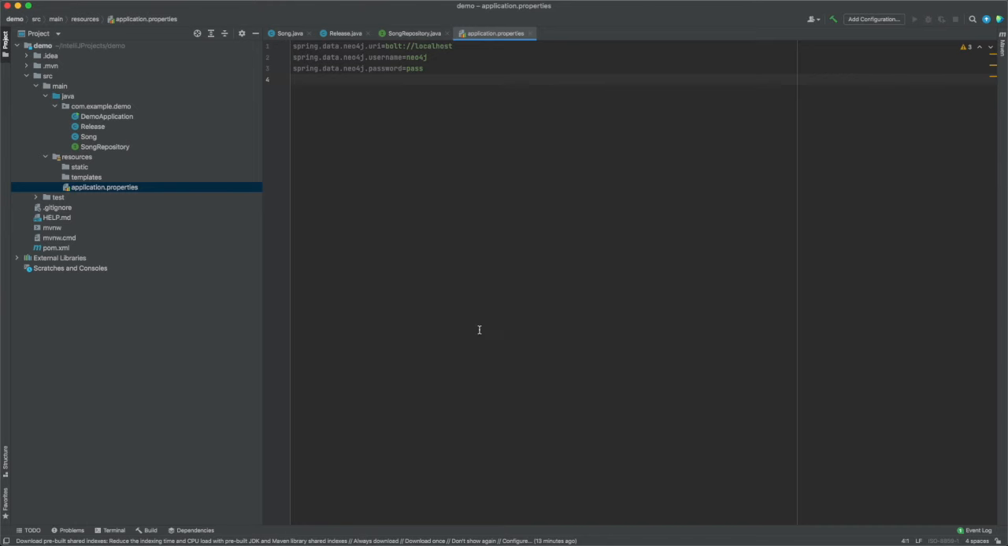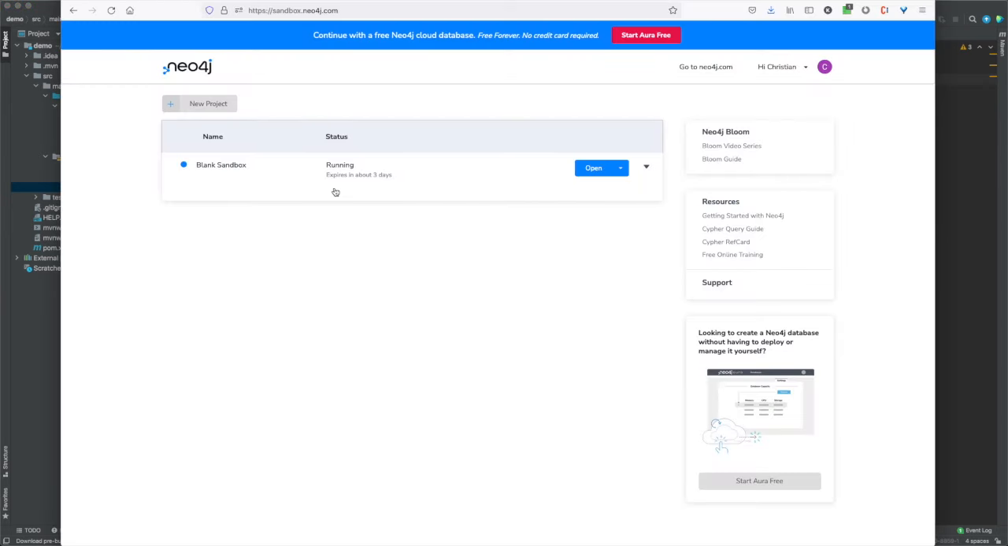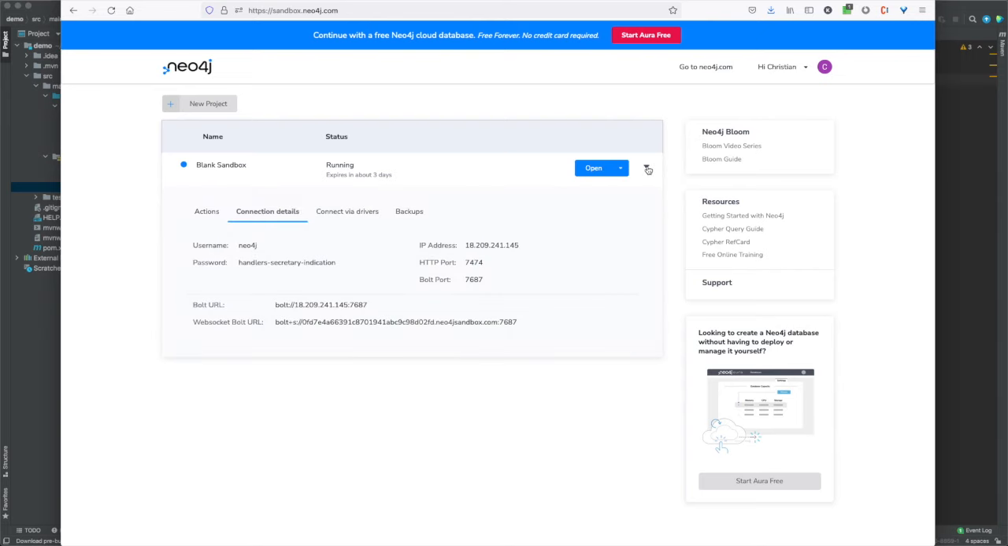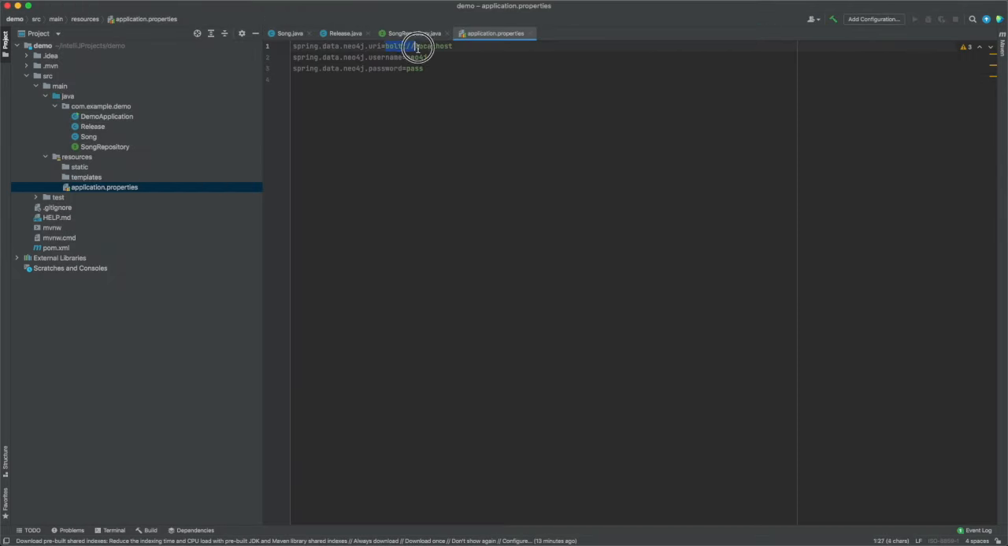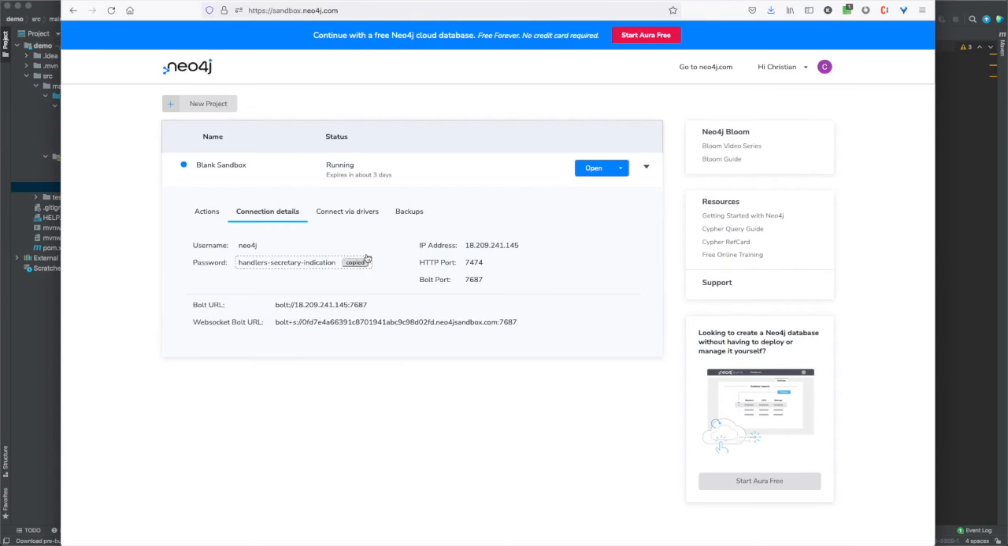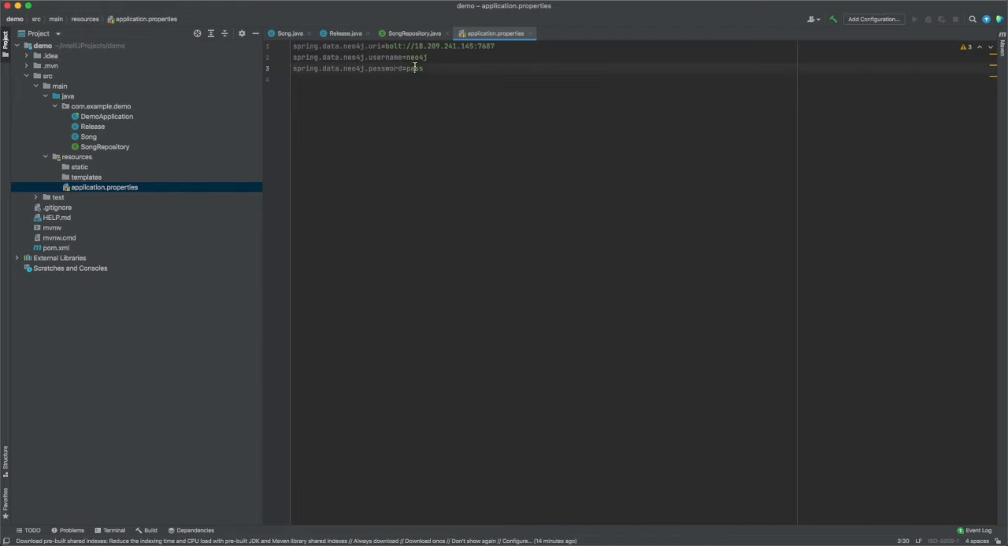Now, if you're using a sandbox, just go to this screen in your sandbox configuration, click on this arrow, and under connection details, you will find the username, the password, and the Bolt URL that you can use. So you can just copy this, put this one up here, and the password, of course, here, and then you can connect to your sandbox. All right, I'll switch that back to localhost and save it.